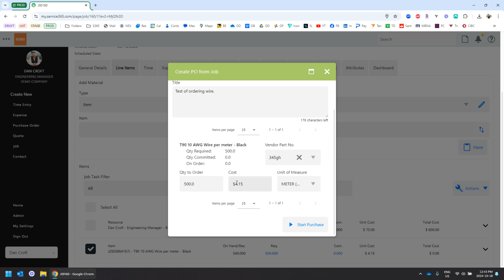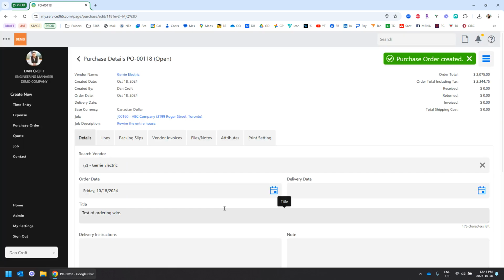That's the cost per meter, and so I'm going to go start purchase. Okay, so now we've opened a purchase order that's linked to the job. So any material that we buy on this PO is not going to go into our inventory, it's going to go direct to the job. So there's two types of PO you can do through Service 365. You can do one to stock or one to a job. So this is our PO and it's linked to this job.